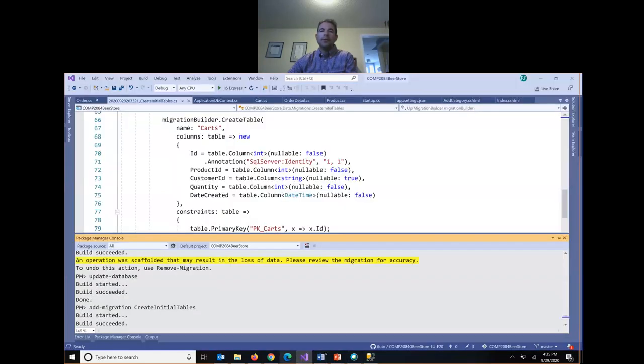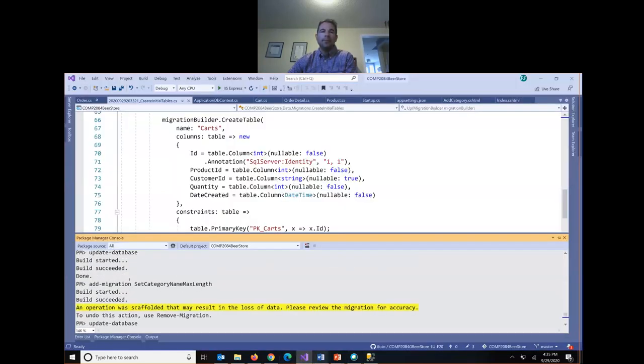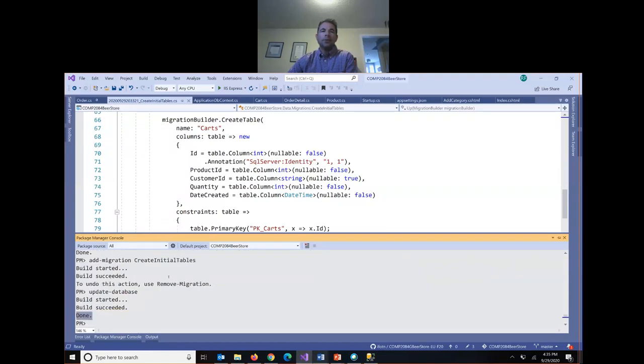Okay. So I ran the two commands that you see here. I'll highlight them. In the Package Manager console, you type Add-Migration, and then you have to run Update-Database. Update-Database executes the migration. So we're going to do another migration. We want to modify one of our tables.